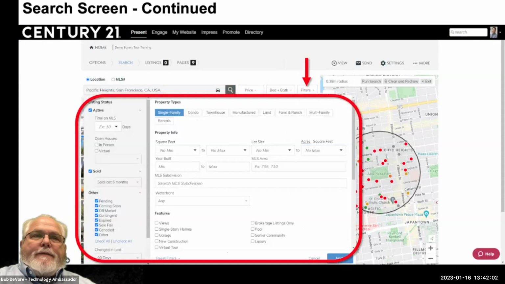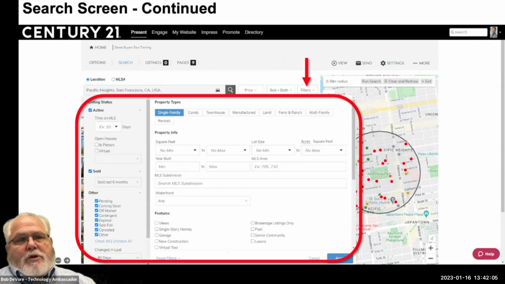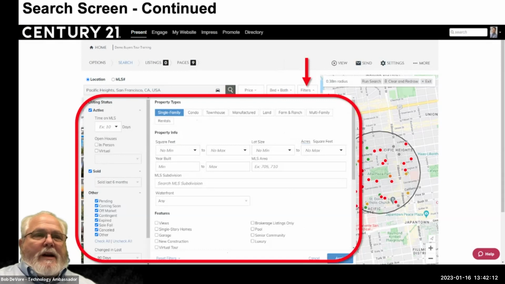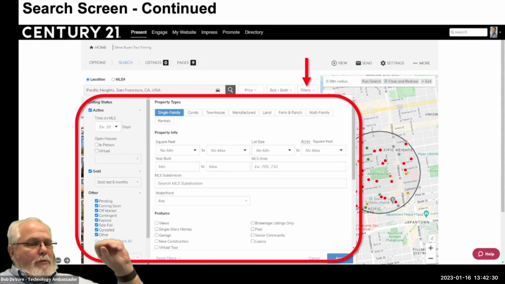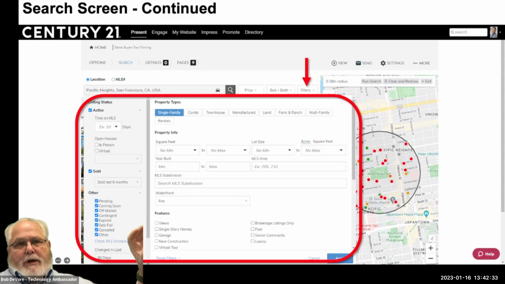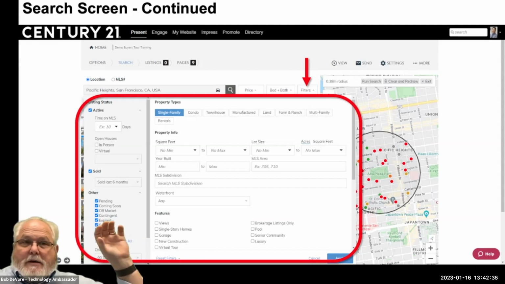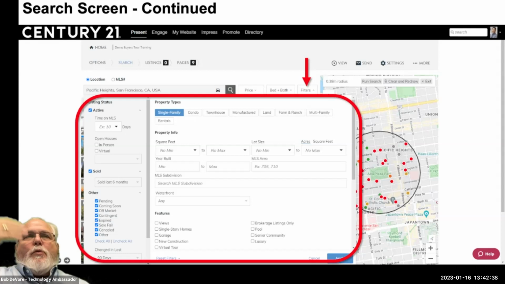Duh. Filters: single family homes, garage, new construction, virtual tour, pool, senior community, luxury. Well, maybe I just want condos or townhouses or manufactured. Again, you've got all the criteria that you can do on the MLS. And here's one cool thing that I really like: when you put in a property, the square footage typically will automatically be put in there. They'll put a high and a low in there for you. You can change it, but it's automatically in there, which helps with your CMA.